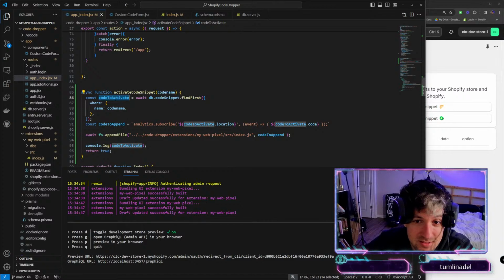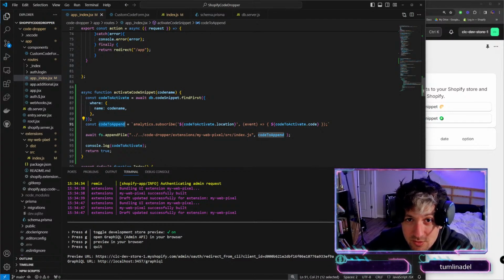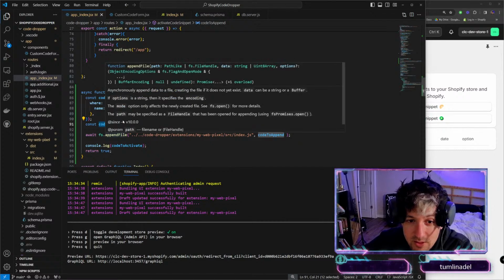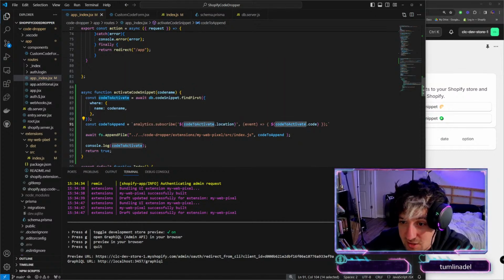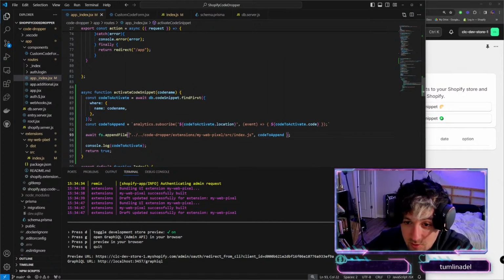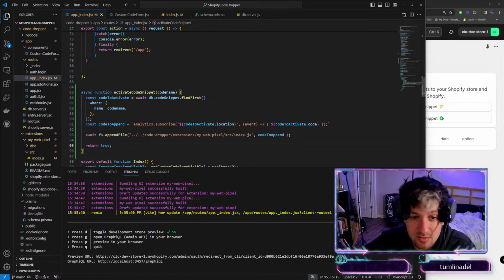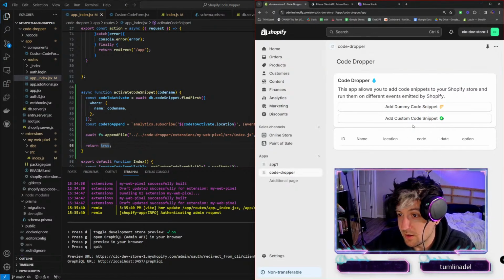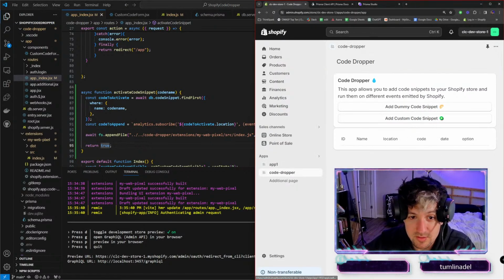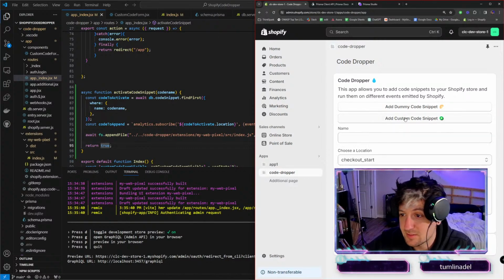Code to activate. So we activate the code. First we read it from the database, we append it to our pixel file, we inject the code and stuff, and then we append it to our pixel file, and we're still logging it. We don't have to. We're going to return true. All right, let's see how bad we break this. And then this file, let's see what happens.